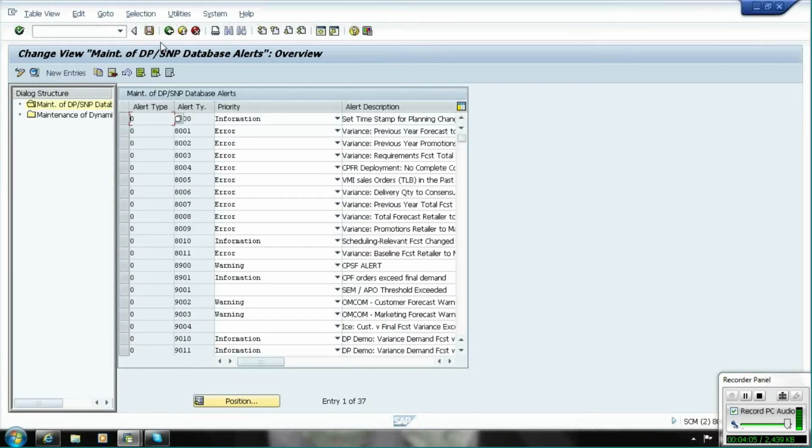Here, already existing alert types are there, but I want to create our own alert type. And here you can see the alerts are of 2 types. One is database alerts and the other is dynamic alerts. So we can create any type of alerts, database or dynamic.